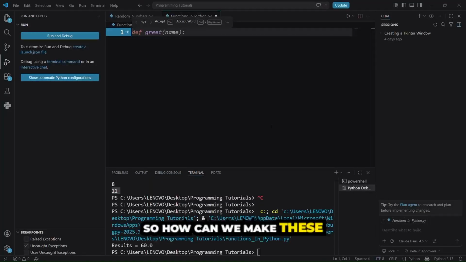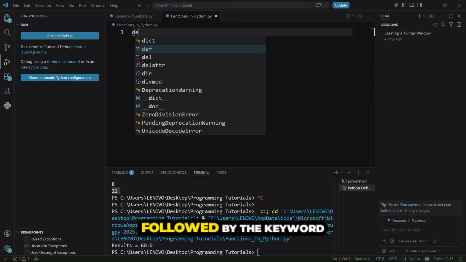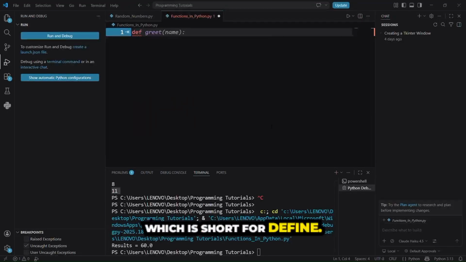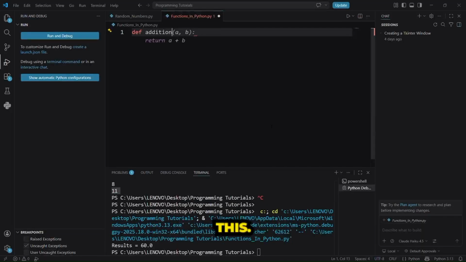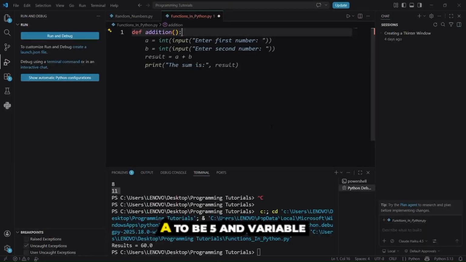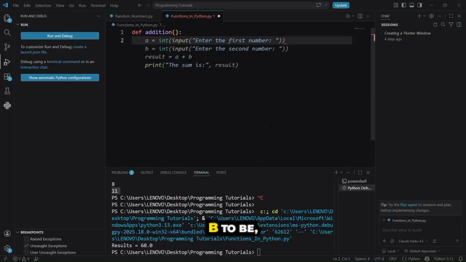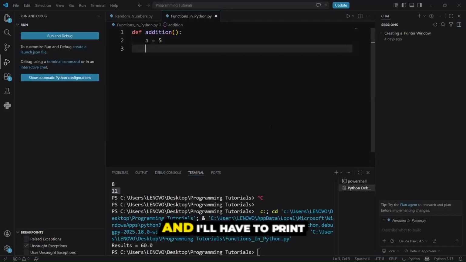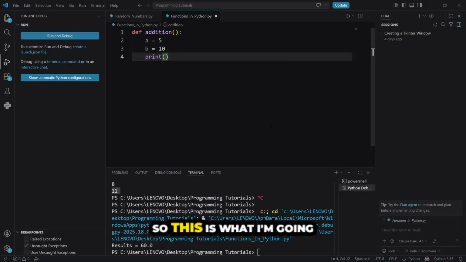So how can we make these functions? To make a function, you basically have to start with the keyword def, which is short for define, followed by the function name. I'm going to name my function addition, and this function will be a basic addition function. So I'm going to add a pair of parentheses and a colon, just like this, and I'm going to set variable a to be 5 and variable b to be, let's say, 10, and I'll have to print variable a plus b. So this is what I'm going to print.